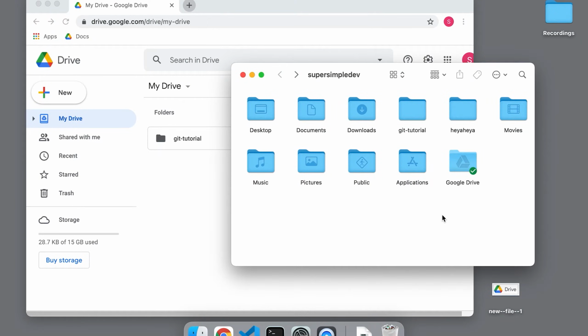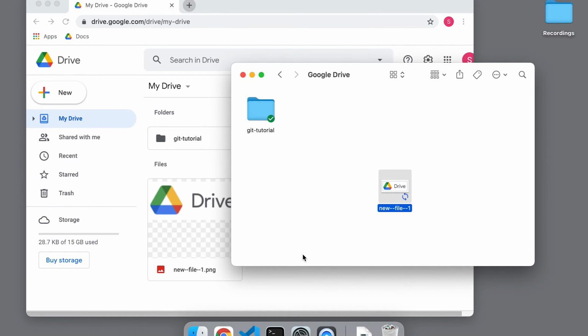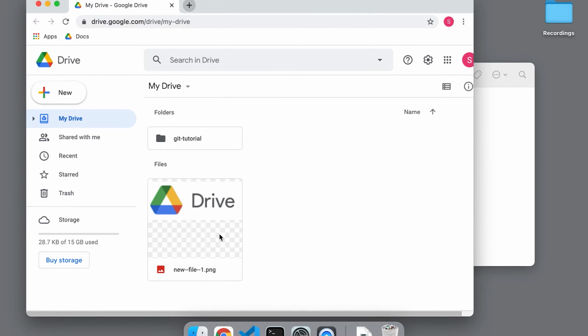For Google Drive, you can actually download your entire drive into a folder on your computer. So then every time you add a file to that folder or you modify a file inside the folder, the changes will be reflected online in Google Drive. We're going to learn how to recreate that feature using Git and GitHub.